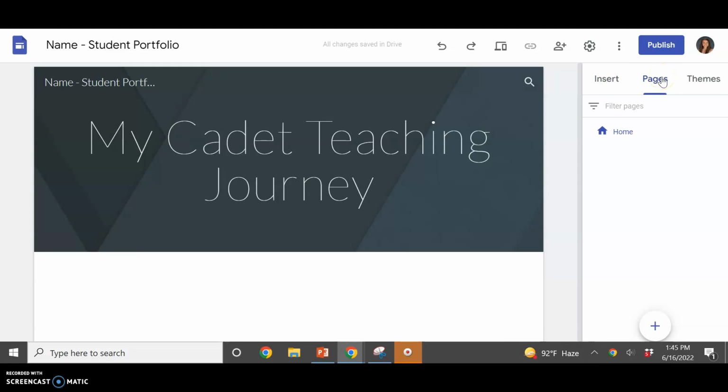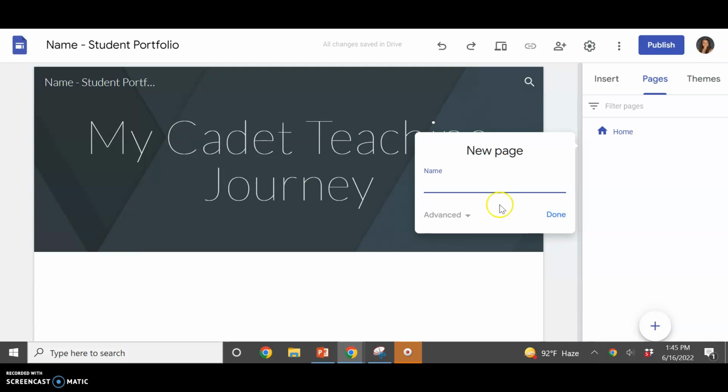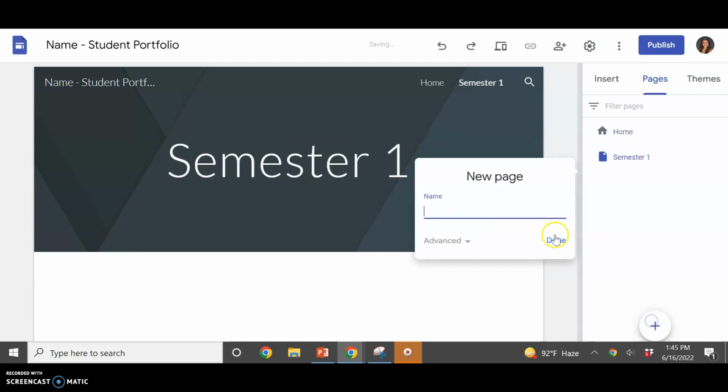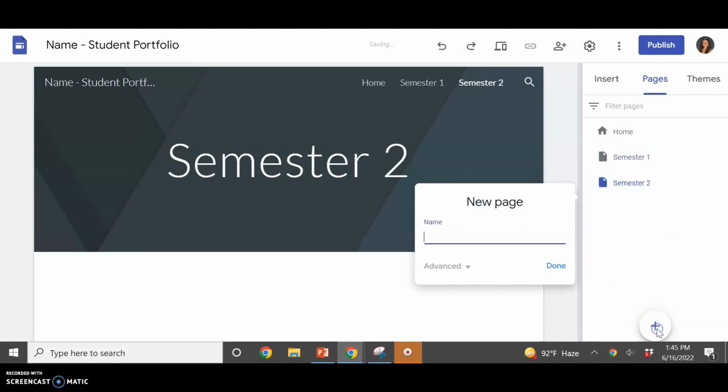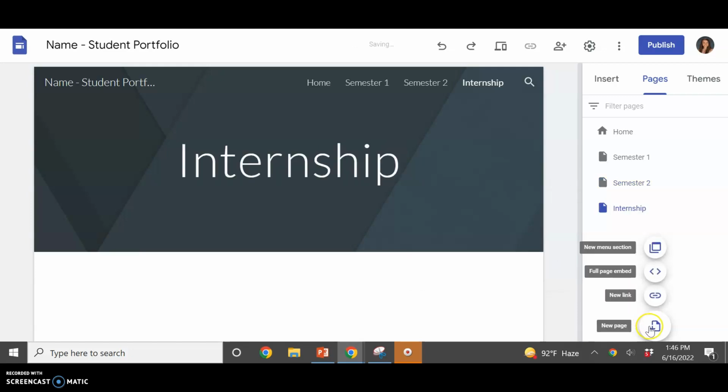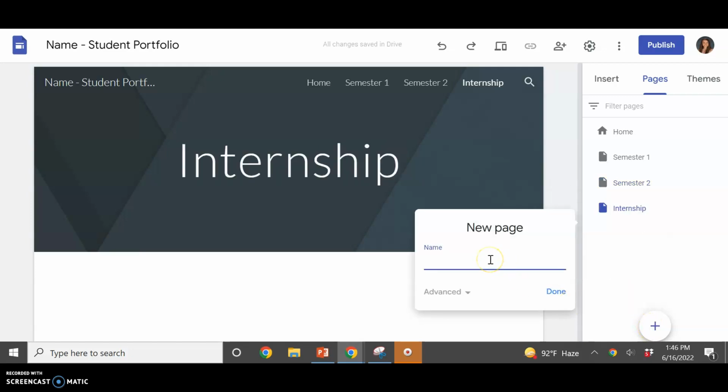So I'm going to click on pages. You can see right now I already have my home page here. And to add more pages, we're going to go to the plus button. And then we are going to add the pages semester 1. My students will have a semester 2 page. They will have an internship page. And you can see every time I add a page, it pops up on the screen. And then the last one they're going to have is a professional documents page.